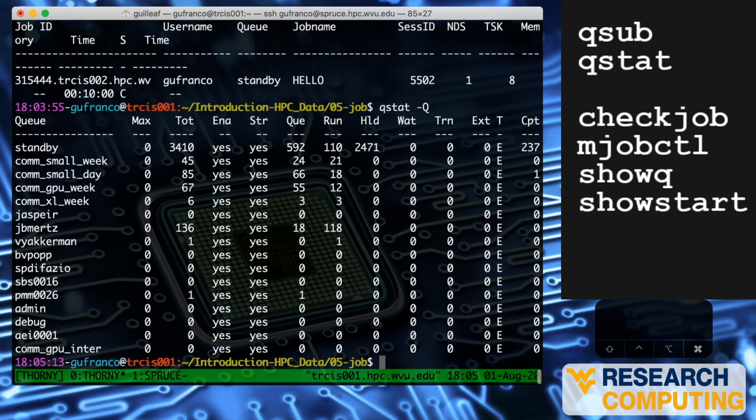Okay, at least like this. Qstat minus Q, uppercase Q. It will show you all the queues on the system. The names of the queues on Thorny are slightly different compared with the names of queues on Spruce. If you receive an account for Spruce, you can execute this command, but you will see a slightly different output.